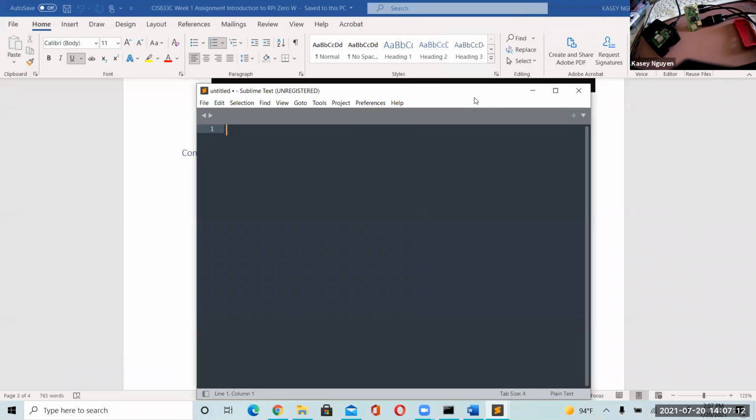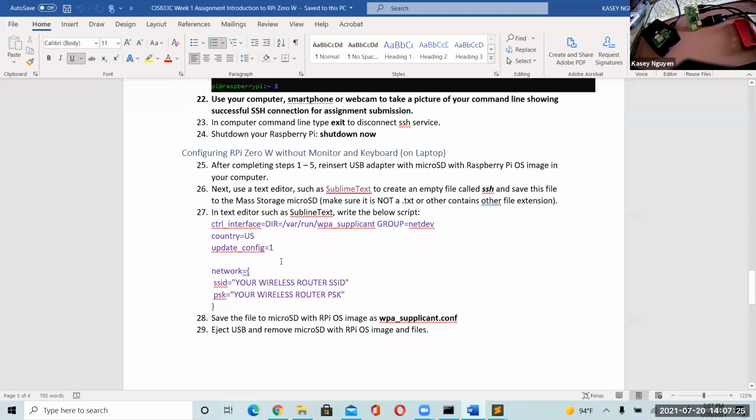So here it is, and it's not going to have any title yet. It's used for us to just create files or programs. We can write our code on there. Now, if you take a look at the steps, it tells you that after you have Sublime Text, you are going to create an empty file. And that's important, there's no extension to this file.